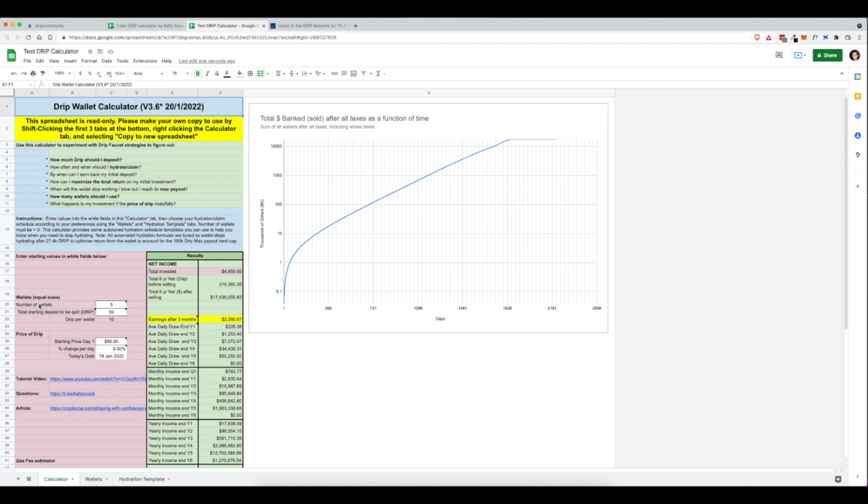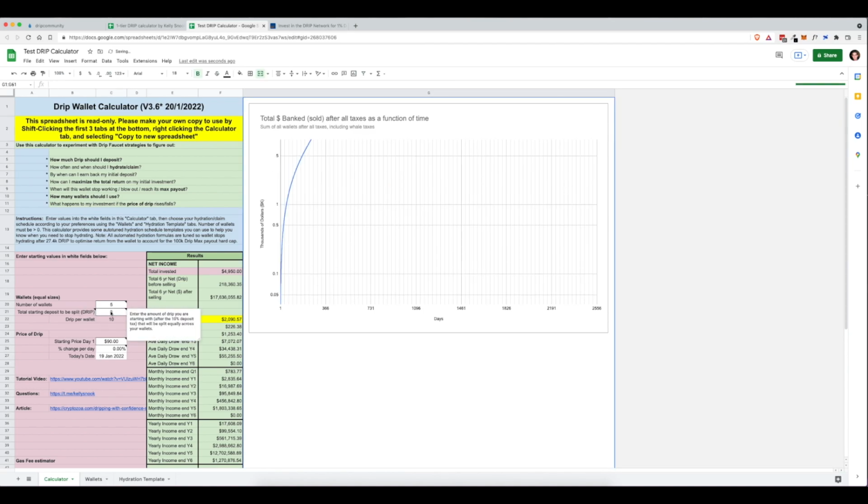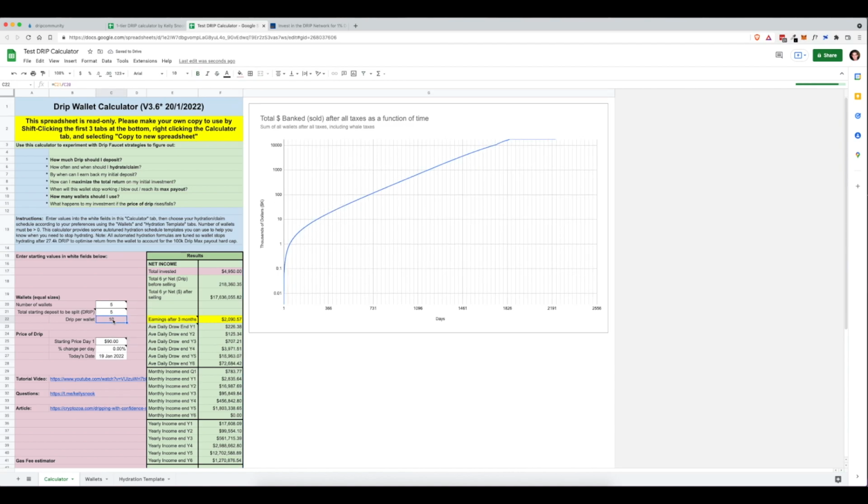So over here we have the number of wallets. I have 5 wallets myself, so I'll leave that as 5. The total starting deposit to be split. So this is the total number of drip tokens that I am going to buy, and the total number is 5, okay? So 5 tokens, it'll do a recalculation here, and it will say that the drip per wallet is 1. So every single one of my 5 drip wallets will contain 1 drip token.